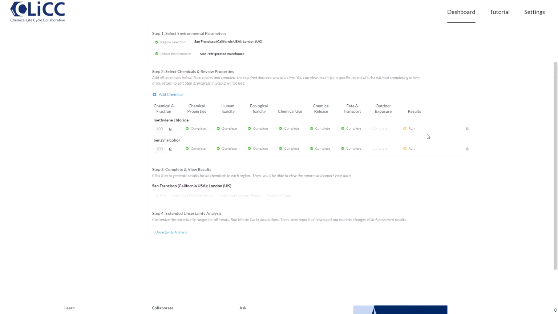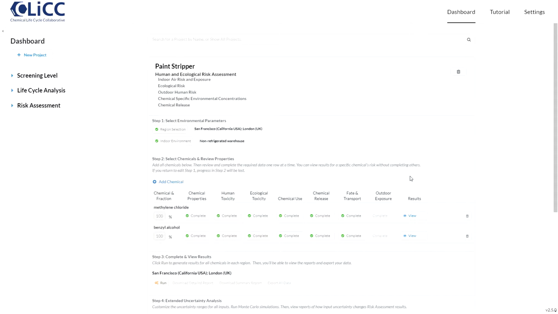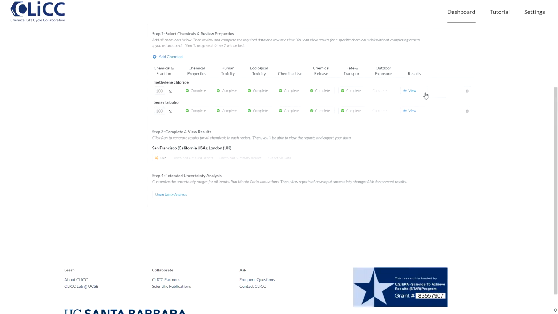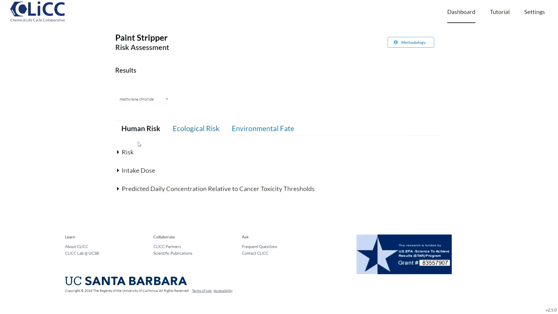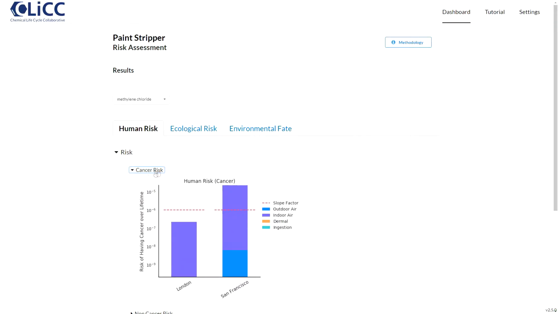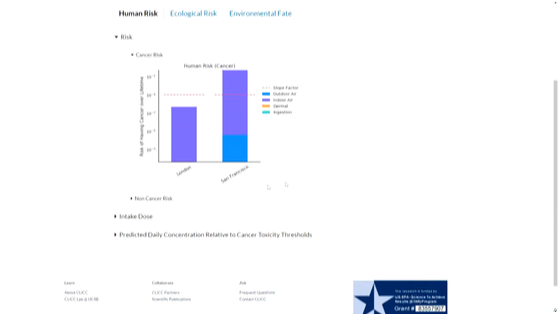Once you're done with the chemical's input, you can click Run to finalize that row. Anytime CLiCC is running calculations or generating graphs, CLiCC will email you when it's completed. You can always refresh the page to check the completion status. You'll then see the human, ecological, and transport results for each chemical, seeing the results across all of your selected regions.